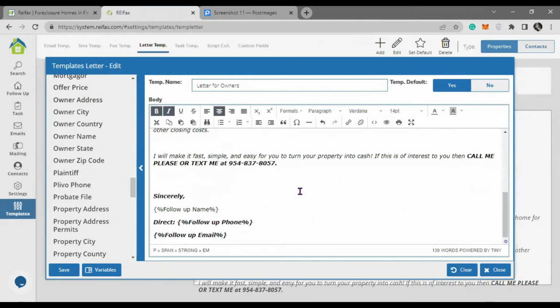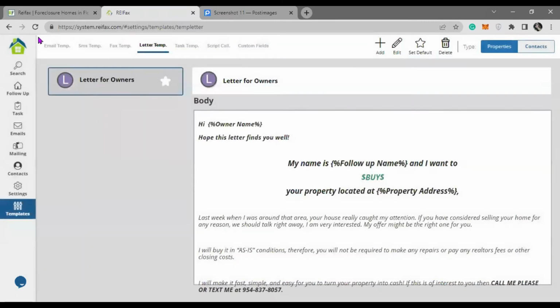So there it goes. You create it the same way that you have done with the emails and the text messages. Once your letter is there, you will be able to use it from the mailing campaign, okay? I'm going to show you also how we are going to use all these different templates. Any questions, guys, about the email templates, the SMS templates, the fax templates, and the letter templates so far? Let me know, please.